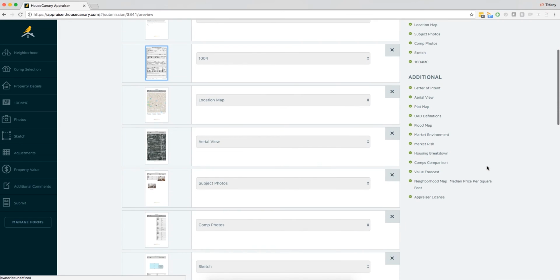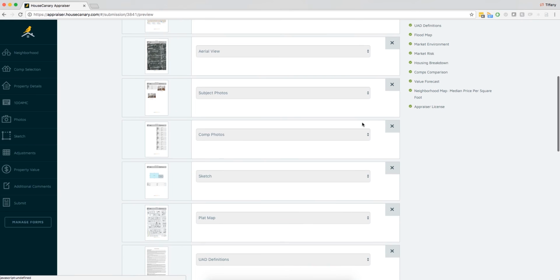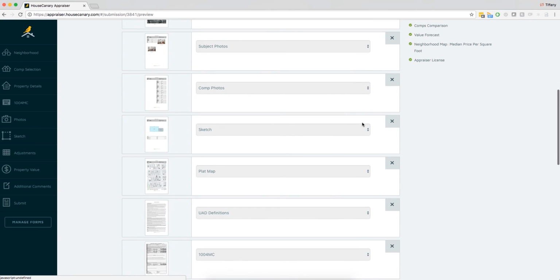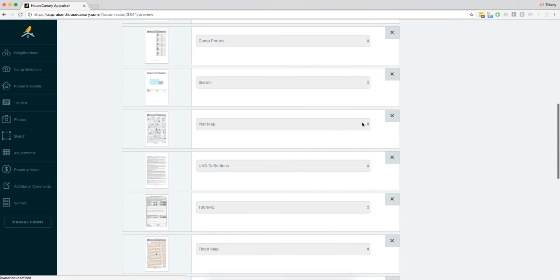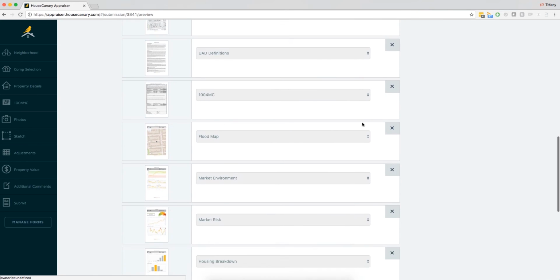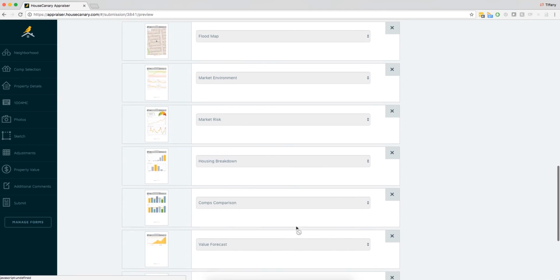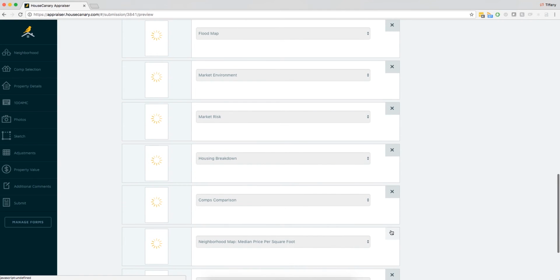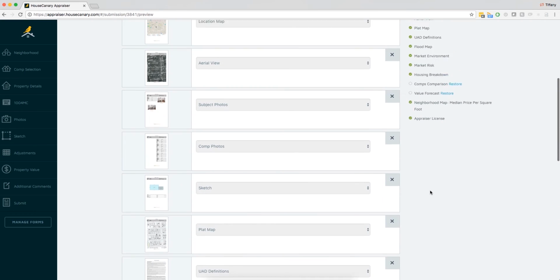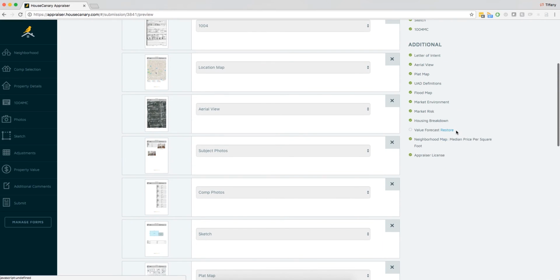We automatically populate the location map, the aerial view, subject photos, comp photos, sketch, plat map, MC, flood map, and market graphs. You can also delete any items in the report by clicking on the X. If you accidentally delete something, you can click Restore to bring it back.